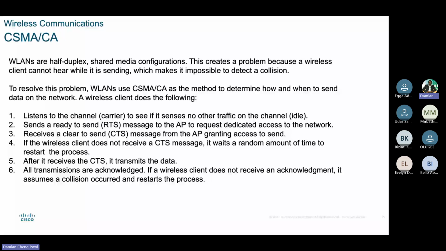CSMA/CA. You come across this often when you're dealing with wireless communication. CSMA/CA, the CA stands for collision avoidance.